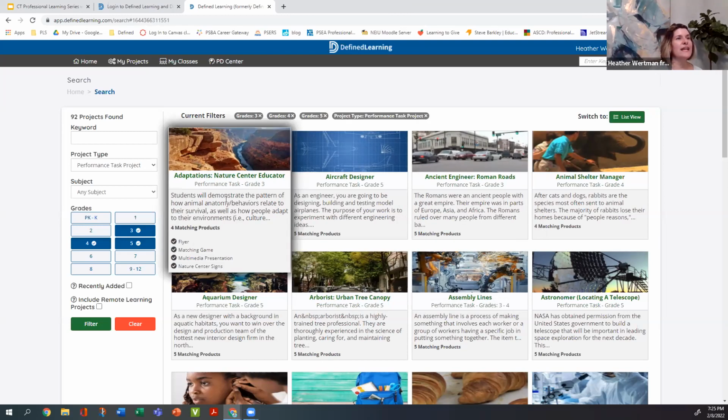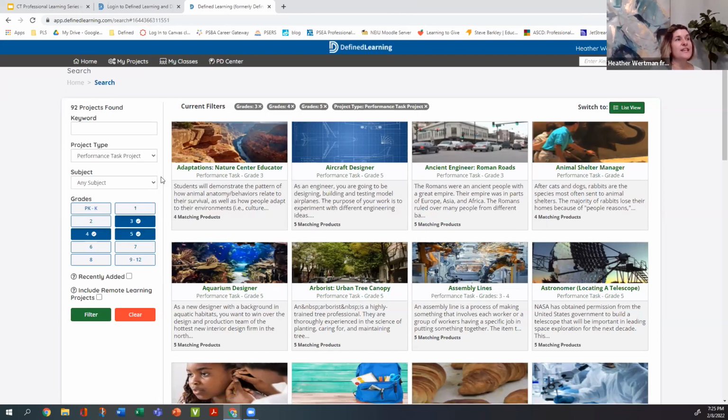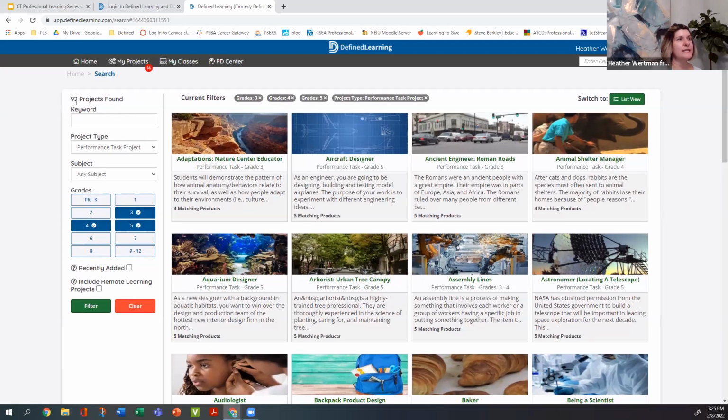So if you would like to filter this even further, because I'm noticing in the top left-hand corner, you'll see how many projects were found by your search criteria on the home page. So remember, I clicked any subject and grades 3 to 5. If I change my mind and I want to filter further by grades, or if I want to change my mind, you can go ahead and click a subject. You could filter this even further. Just remember to hit filter down on the bottom left.